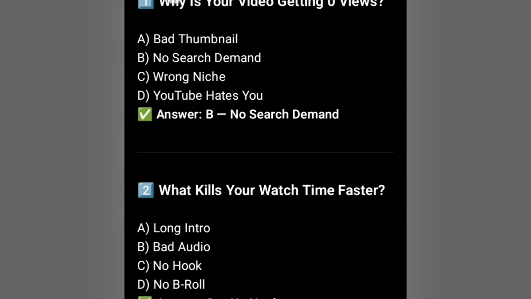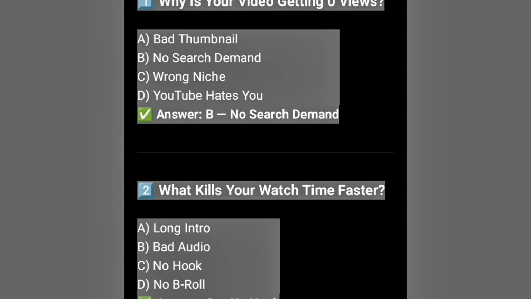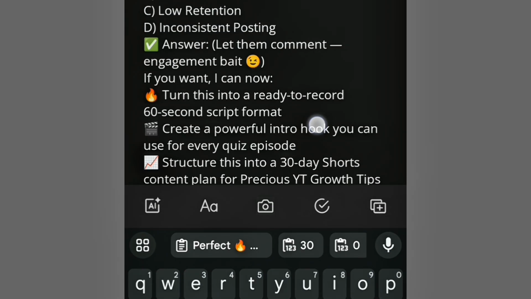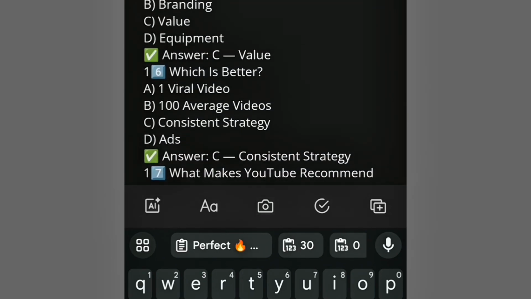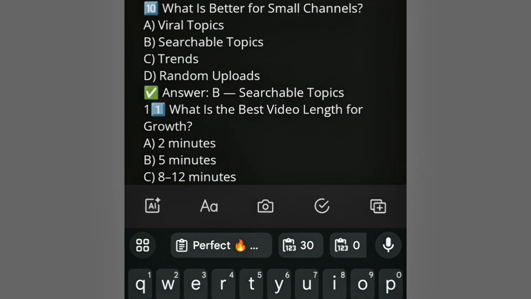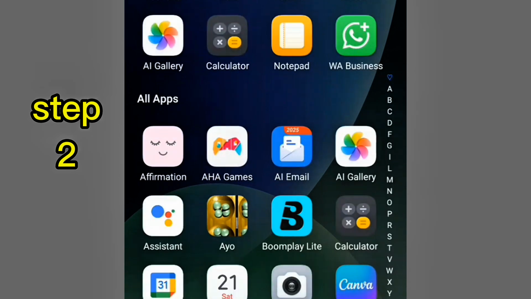So you are going to copy all of these right now. Do you understand? Copy. Then I'm going to paste them on my notepad. You can use either your notepad or Google Docs, whatever you are using. So I'm pasting them on my notepad. This is step 1. Now step 2 is for you to go to Canva.